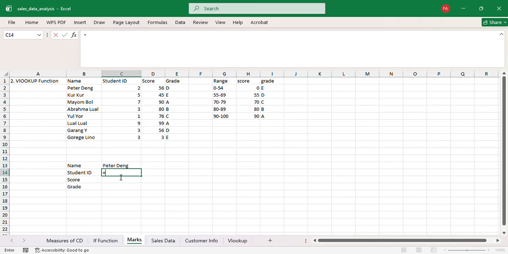So we are going to say equal sign, VLOOKUP, then Peter, and then the table array will be the entire table. We highlight this, and we are looking for the student ID number, which is in column number 2, so we put 2, then false, so the result gives us the exact match, and then equal. You can see now that Peter Deng's student ID is number 2, and if you check here, you can clearly see Peter Deng.